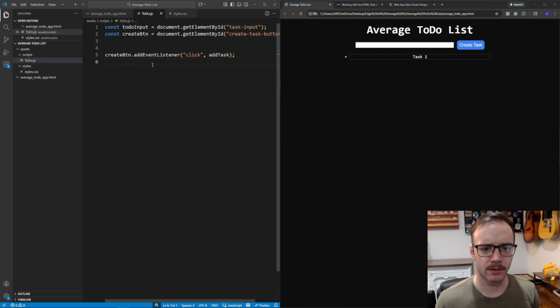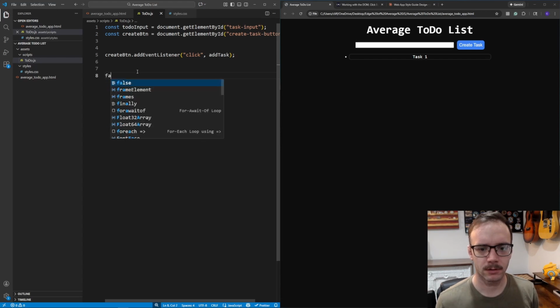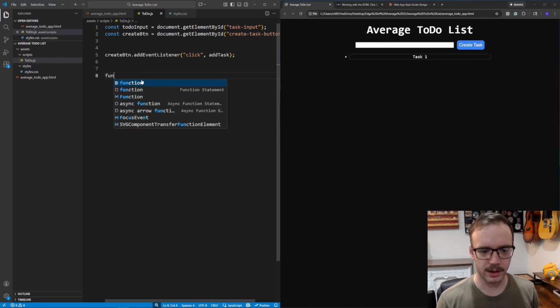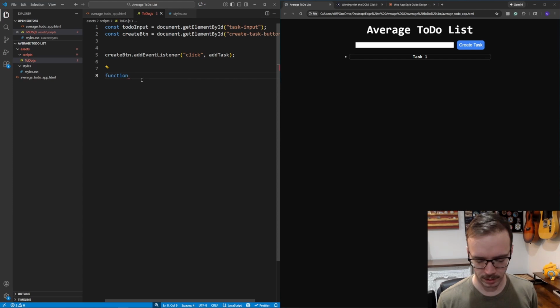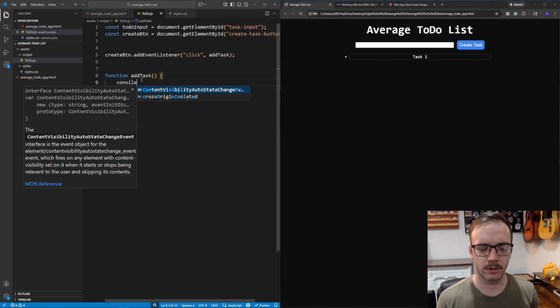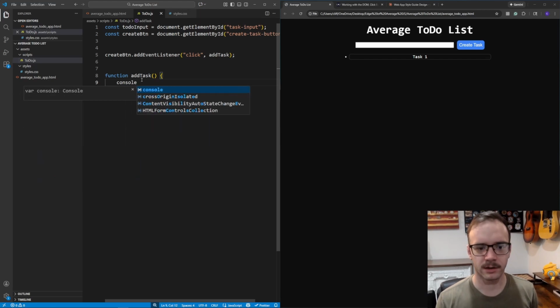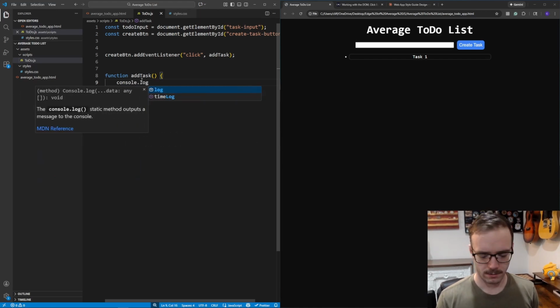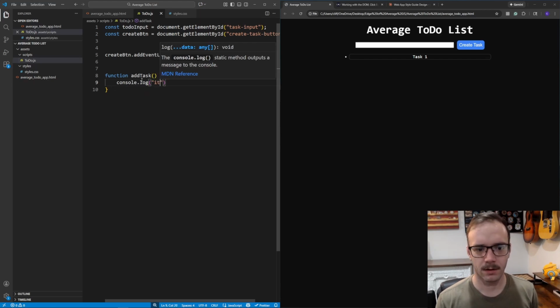we have it there. Now we need a function. My syntax is probably all wrong here, but that's okay. Function addTask there, and let's just say we're just doing a little connectivity check here, and we'll log it worked. Cool.